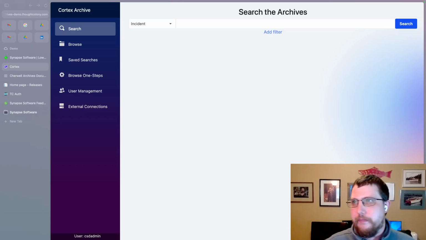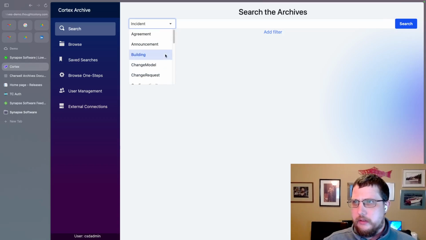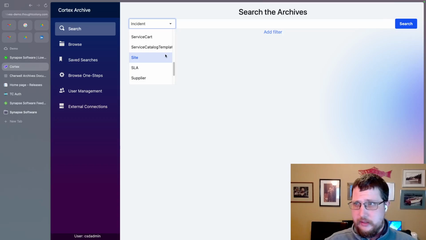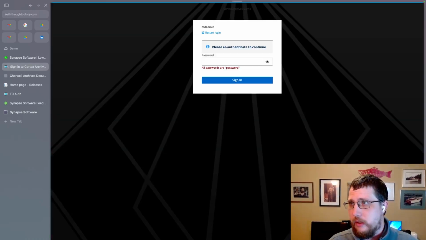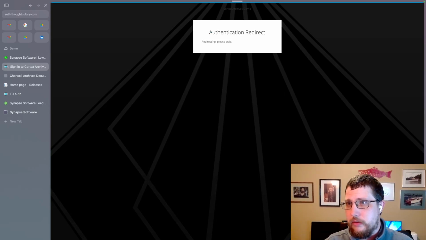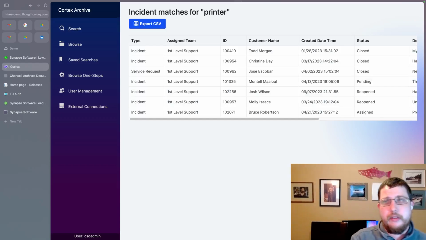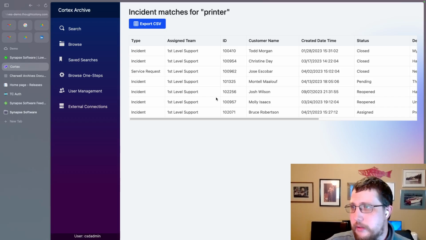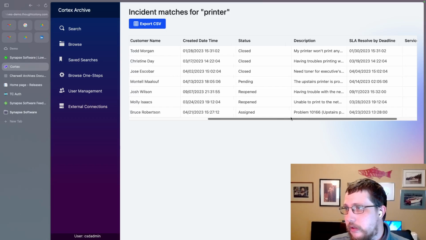We'll start with searching, and I'll do it from the perspective of incident, though this drop down allows you to search any major business object. So I can do something simple like searching for incidents that have to do with printer. And apparently I've been talking for too long, so it's forced me to log out. Let's try that again. Let's search for incidents that have to do with printer. And we get a bunch of incidents that have to do with printers. Printer won't print anything, having trouble printing, and so on.